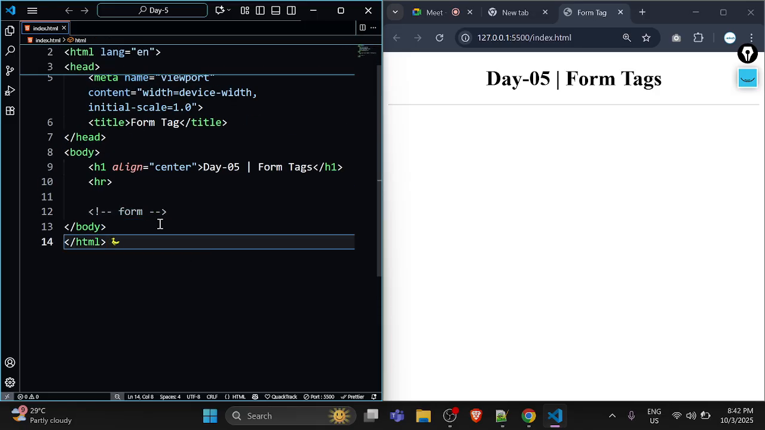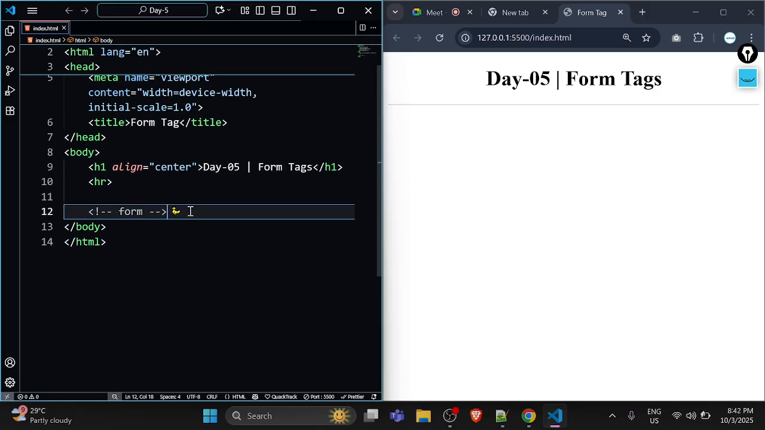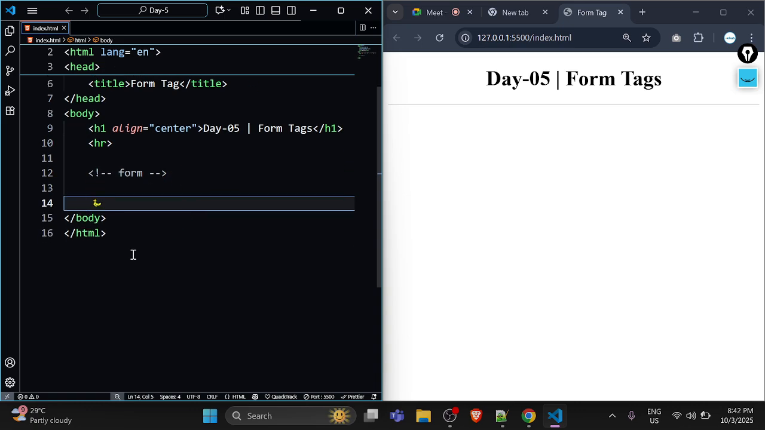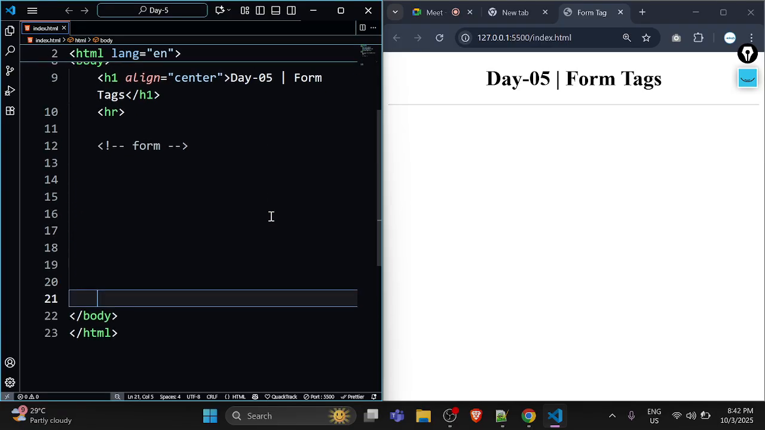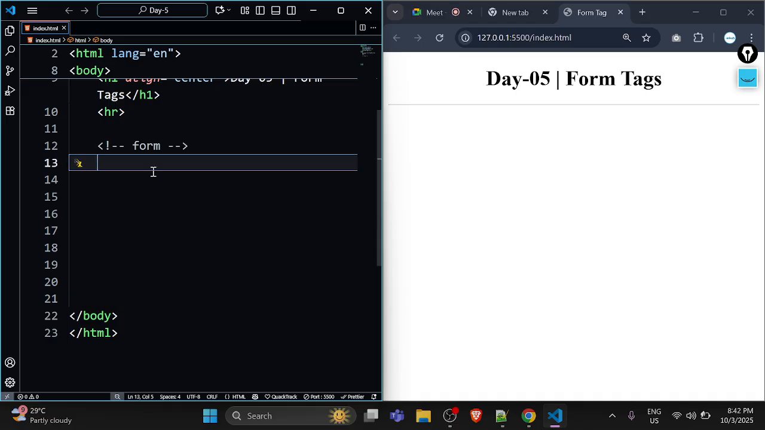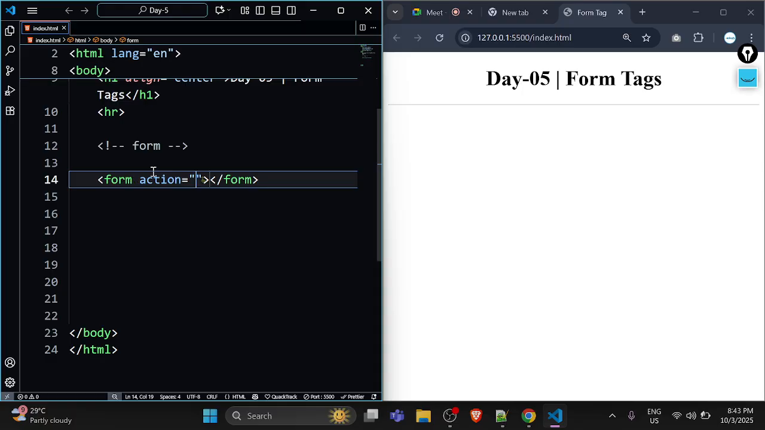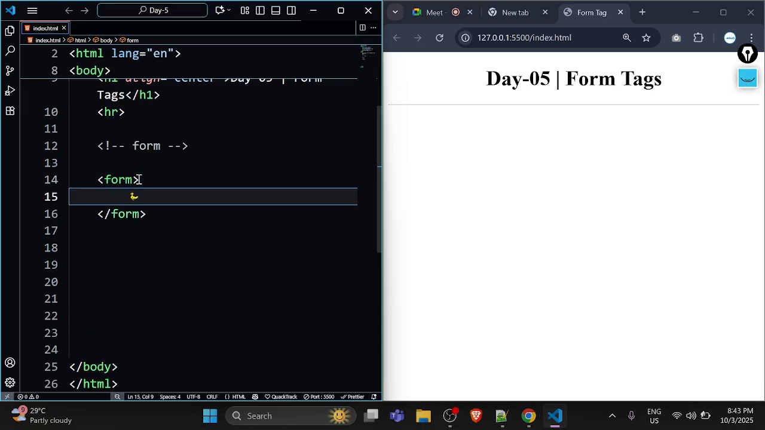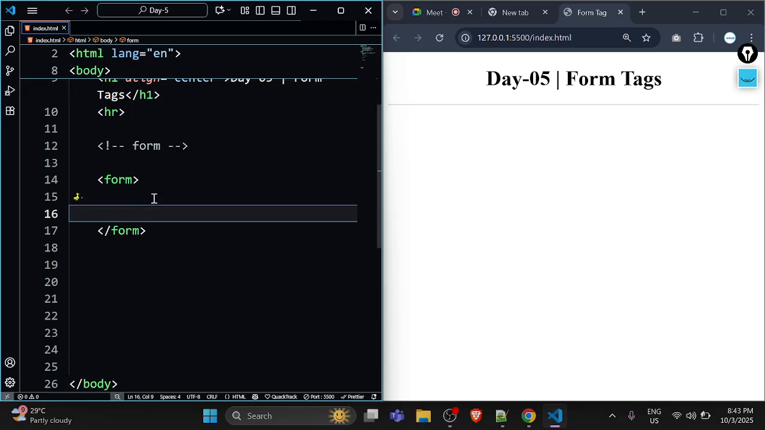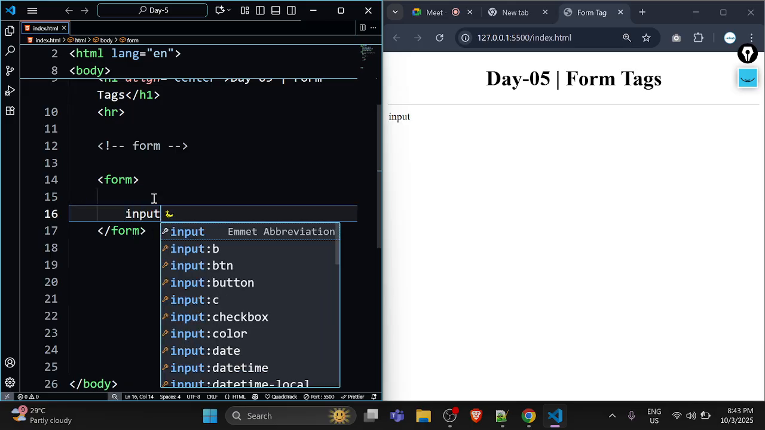Whenever we want to create the form, we use the form tag. In the form tag we have action. Right now we are not discussing the action, we are just creating the form. When you write the form tag you will not get anything. So here we can create an input.